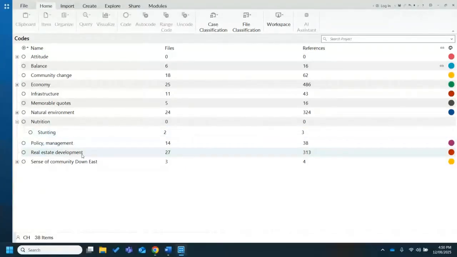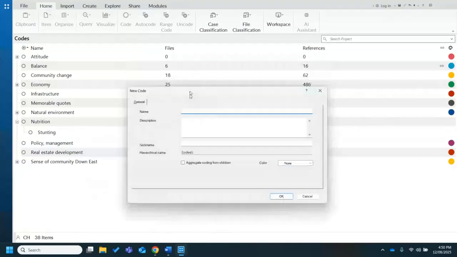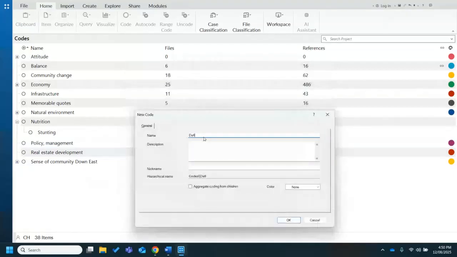And similarly, if you decided that you wanted to make something a subcode of another code, you can absolutely do that. So for example, if I just made a new code here, maybe I will call this nutrient deficiencies.